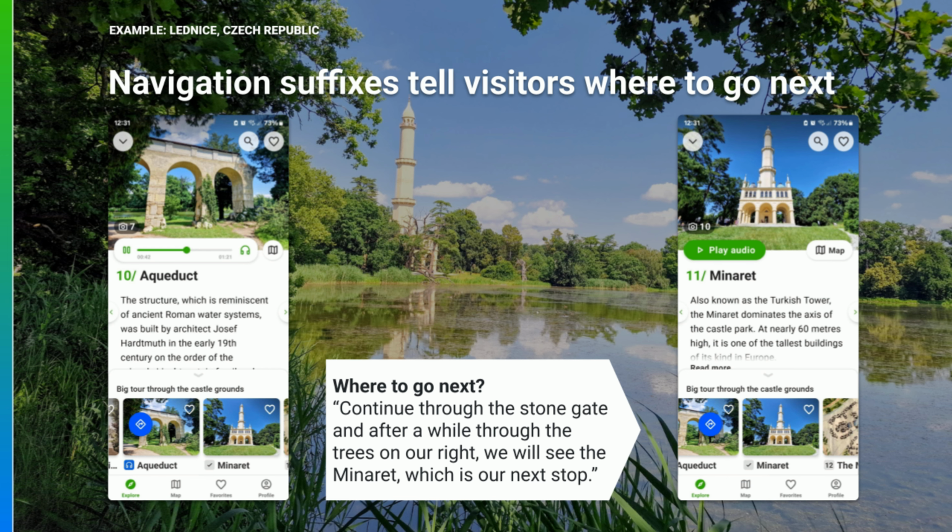When a visitor is done visiting a place on a tour, they are informed where to go next and can also navigate easily on the interactive map that displays the tour route and their location. While walking to the next place, you can give them some more background information.